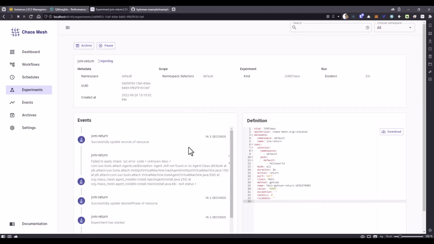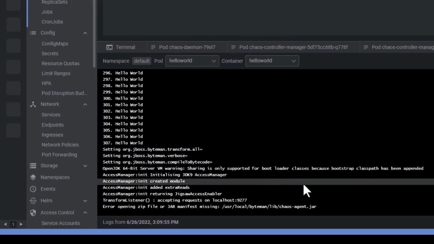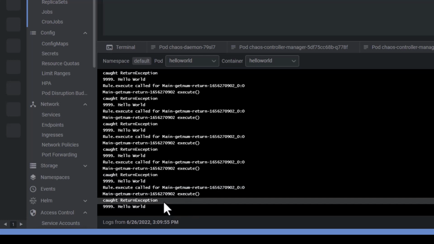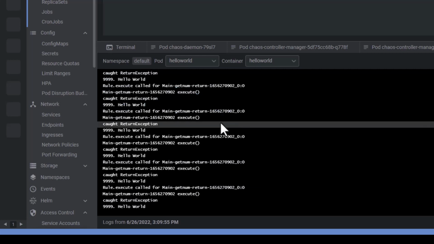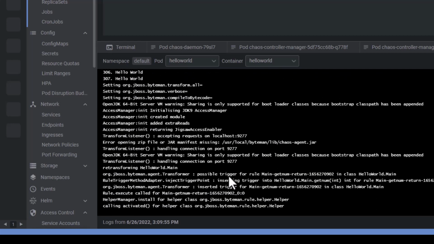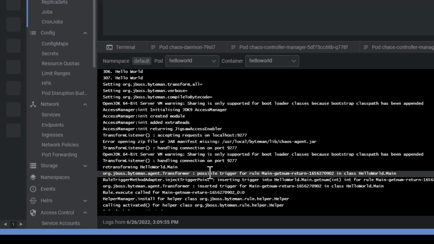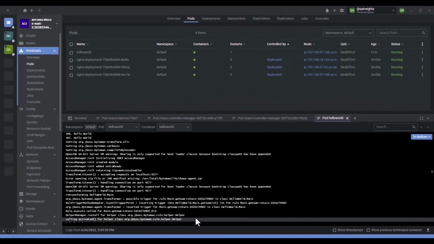Now this will inject the particular return value. If you go back to the Lens IDE, as you see here, it is displaying the return exception. Basically at the line number 9999, it will print the hello world, and then it will execute this rule, and then return the exception. If you keep scrolling up, as you see here, after 307 we started the chaos experiment, so after that it injected the particular fault here. Using this you can also do the JVM related faults for your Java applications.